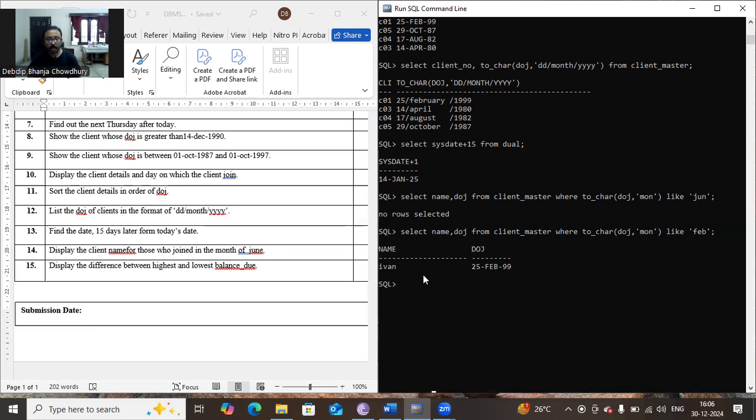Display the difference between highest and lowest balance due. This is also a simple query. Select max(balance_due) minus min(balance_due) from client_master.